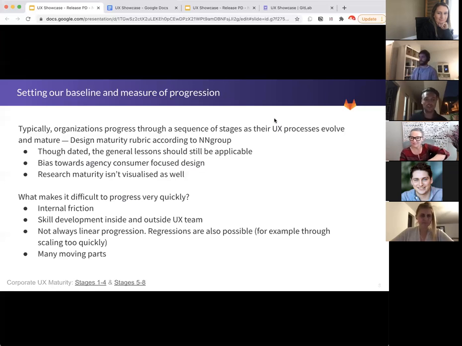Although I think throughout the journey I'm going to tell, GitLab has been exceptional at growing through these stages. There's of course always some internal friction getting everybody along in the mindset of why design is needed and what value it can provide. Skill development, of course: the UX team needs to get up to a higher level of understanding. And regressions can happen as well, for example by hiring too quickly, so that the average skill of all designers involved decreases a little bit. That makes things more difficult, as do all the moving parts of getting all the stakeholders involved, aligned and moving us forward.